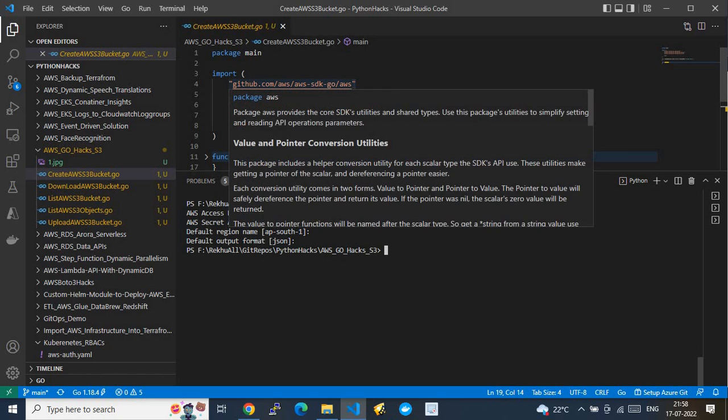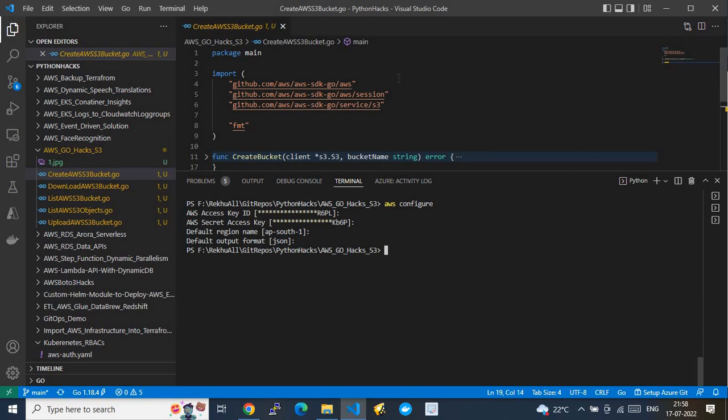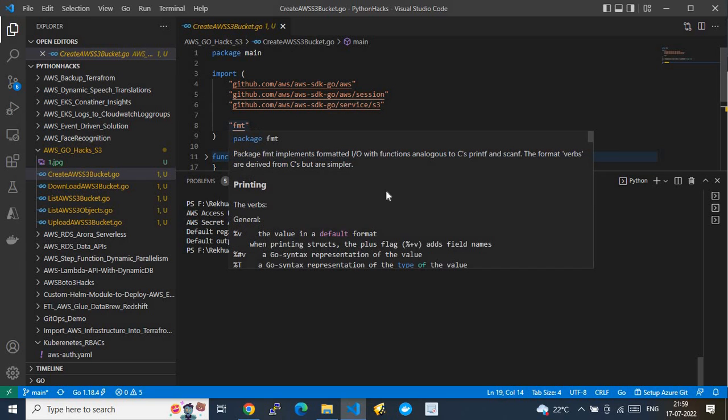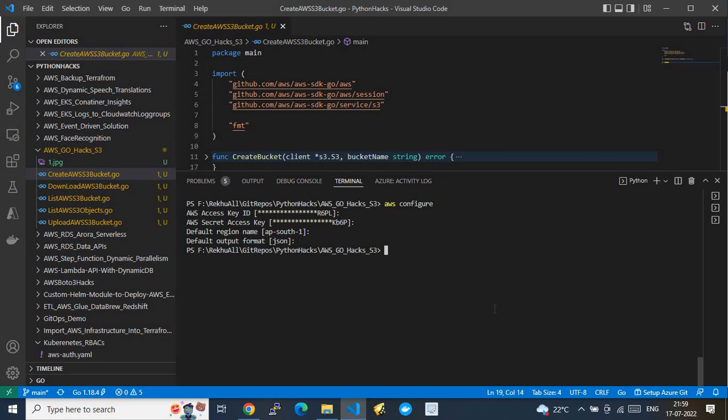So basically, what does this import? These are Go SDK libraries being pointed from this file to the upstream branches, nothing but the AWS GitHub upstream branches. And in that we are also using the format module. All right, so this is all the basic information about the prerequisites.